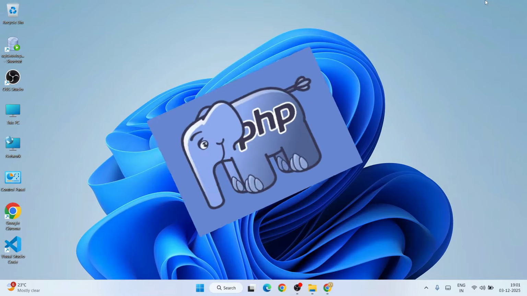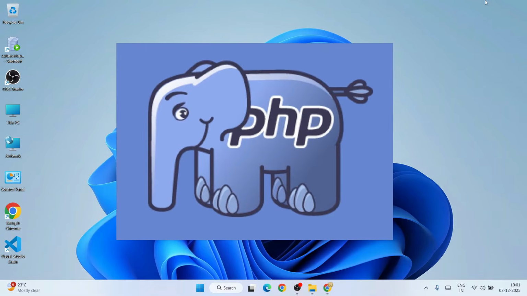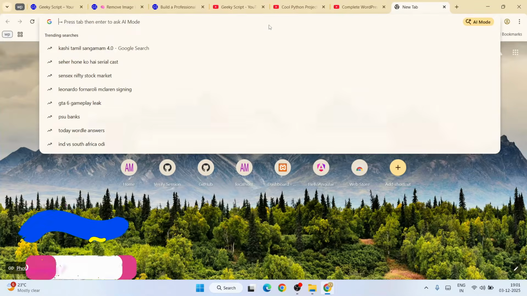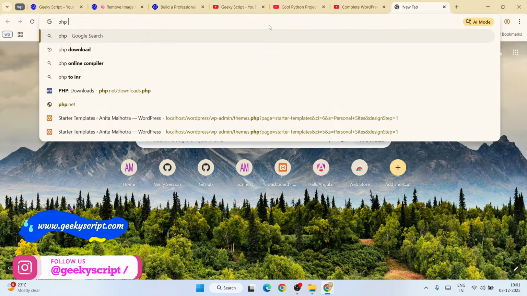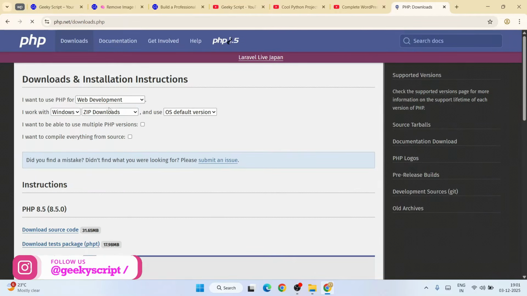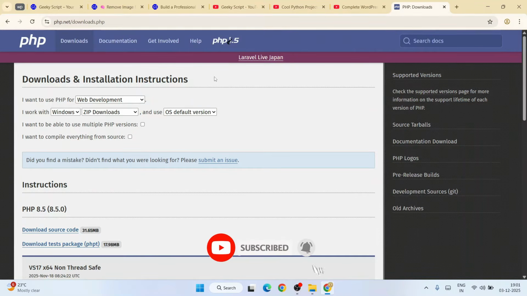Today I am going to show you how to install the latest version of PHP, that is version 8.5, on a Windows operating system. So first you need to go to your favorite browser and type over here PHP download. Hit enter. That will show you this php.net. So just simply go to the official site of PHP. This link I am going to provide right in our channel description.